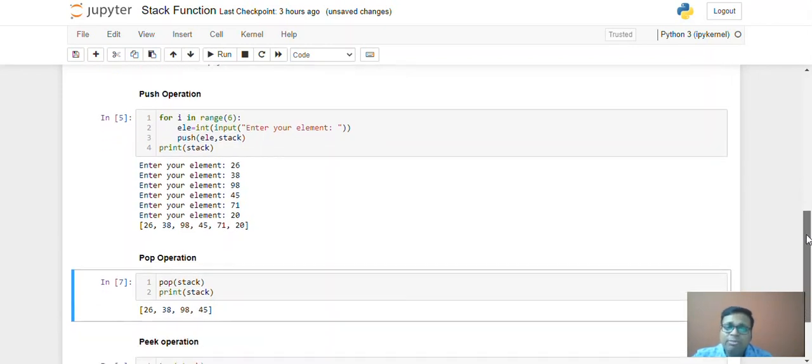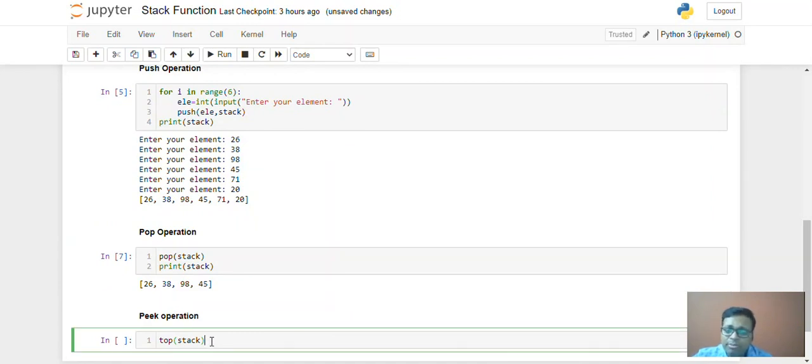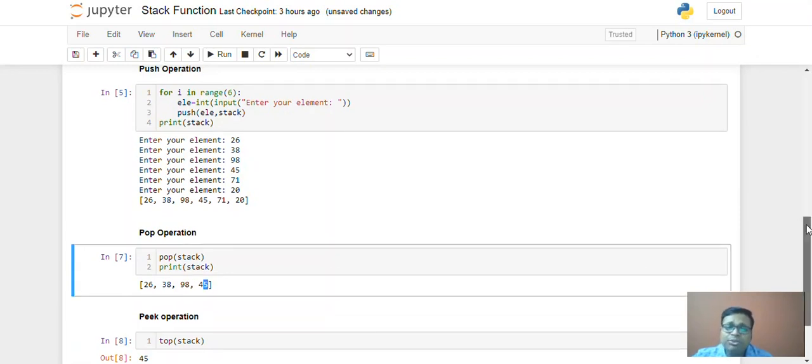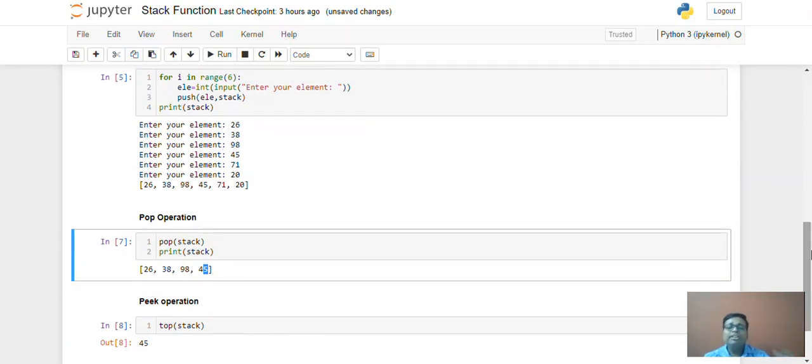Now for the next operation, I am going to check what the peak element of the stack is. For that purpose I have called the top function which I explained at the beginning. So I am running it, and as you can see, the last element is always the peak element of the stack, so it is showing me 45. So in this way we can apply the stack operations in Python.